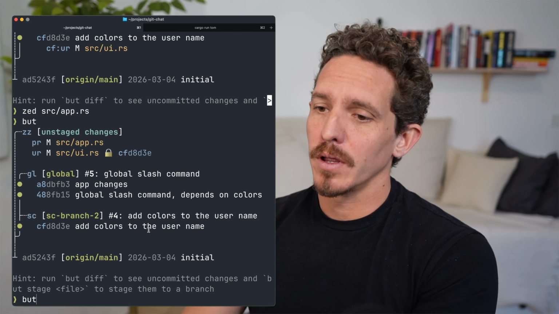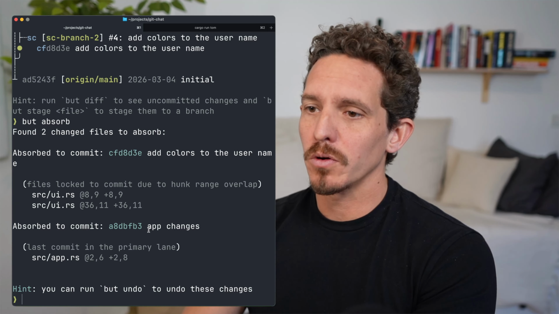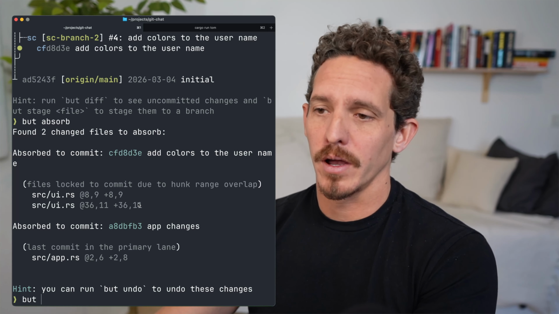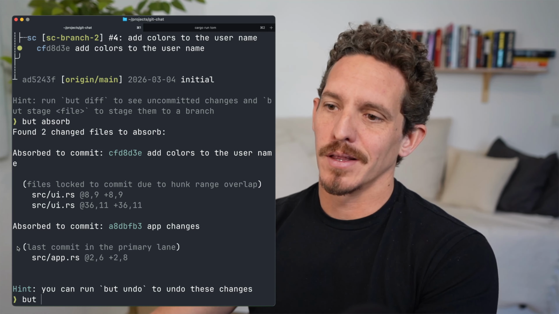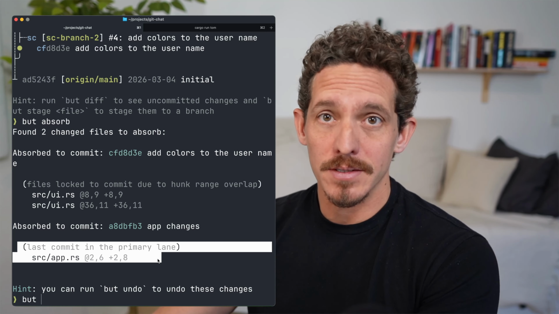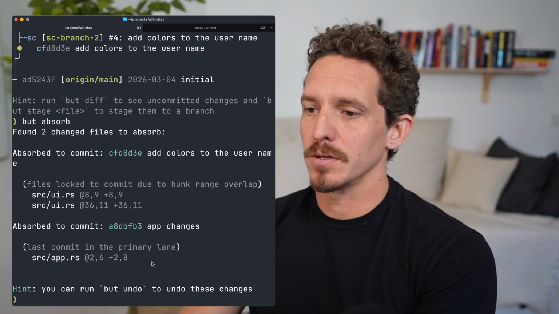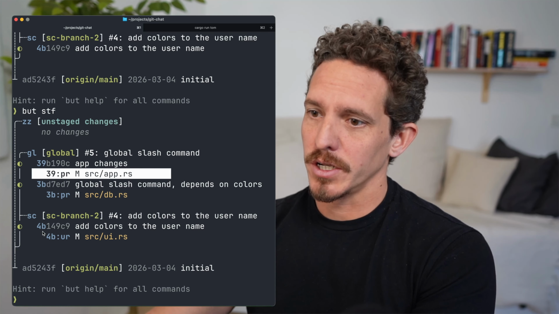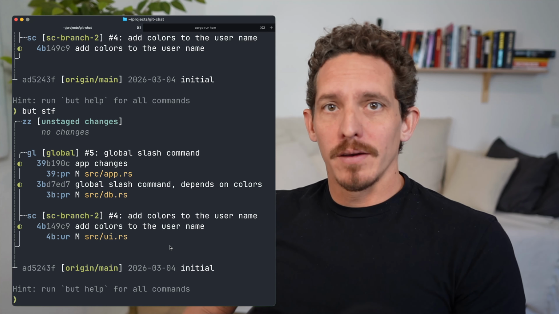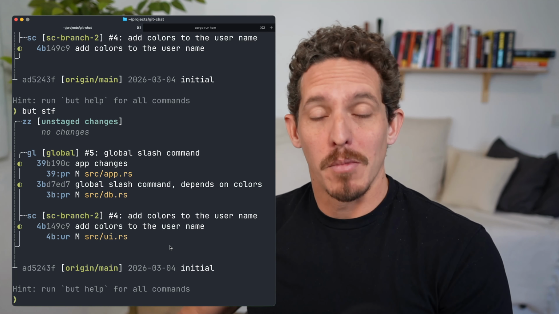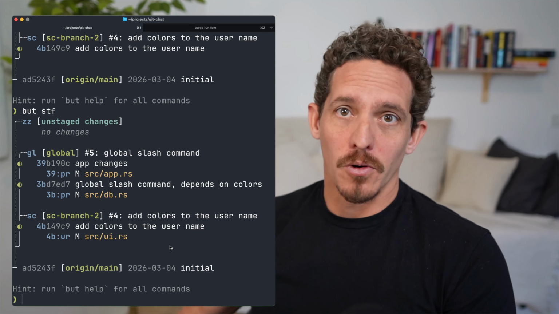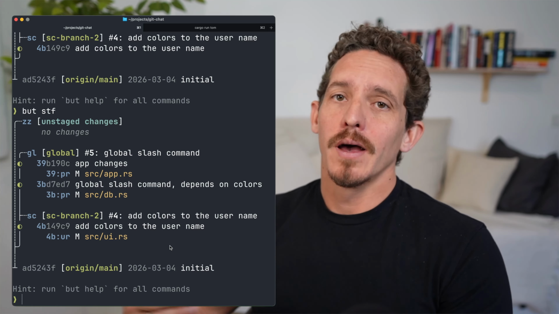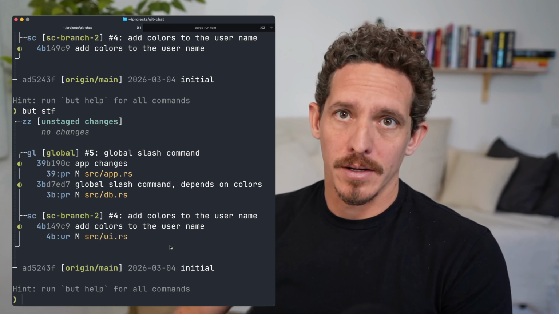I can also run a command called absorb. So if I run absorb, what it's going to do is it says I found these ones, they're locked to this commit, so I went ahead and absorbed them into that one. The last commit in the primary lane is my best guess, right? And so it goes ahead and sort of amends them. So if I run this again, I can see that this one has been changed and this one has been changed. This is a much easier way of doing it than sort of checking out one and modifying the file and then restacking. Or you can just go ahead and make whatever changes you want and then run absorb and it'll absorb it, or amend them manually, sort of one hunk at a time or one file at a time.